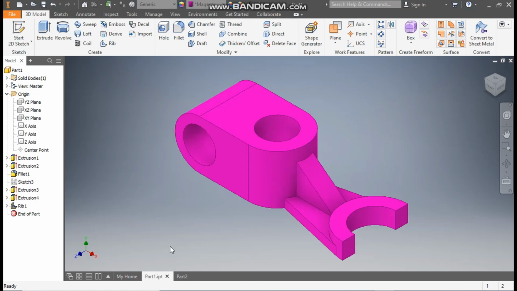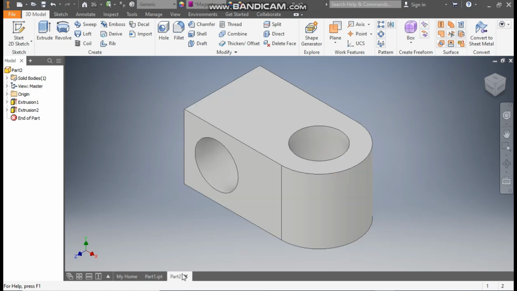Go to home. Now go to part 1. Here you can see this is also an all-round profile. Okay, we have constructed this profile till here and we have made this cut. Now we are going to construct this fillet. Go to part 2. Here go to fillet.